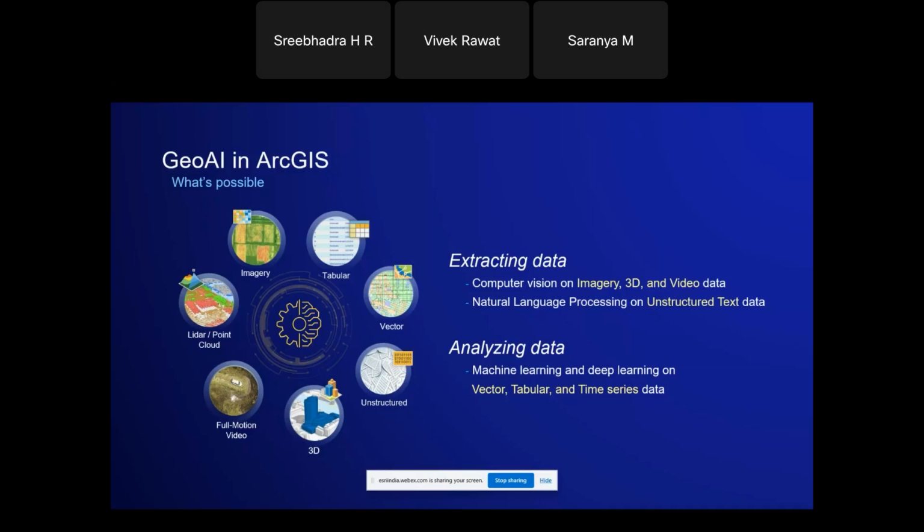While we can view this from the perspective of data modality, in the end, it's really just about solving various problems. For example, extracting or generating spatial data, analyzing spatial data to discover unrevealed patterns, or to discover hidden insights out of it. In the rest of the presentation, I'll be touching on each of these workflows in detail, and at the end, we'll have a demonstration of some of the workflows as well.